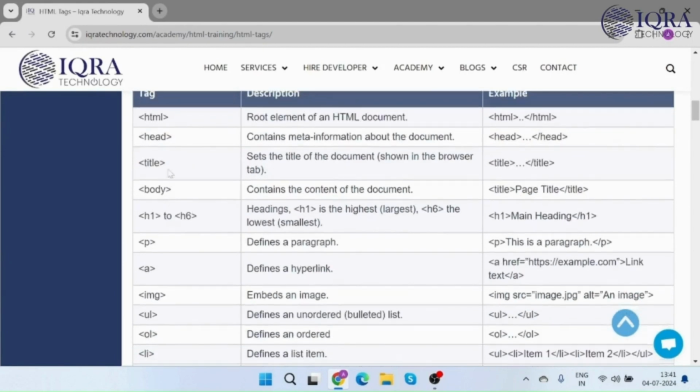And after that comes the title tag. What does the title tag do? It shows the title of the document, which we see in the browser tab. So its example is like this. This is its opening tag and this is the closing tag. Content is between them.